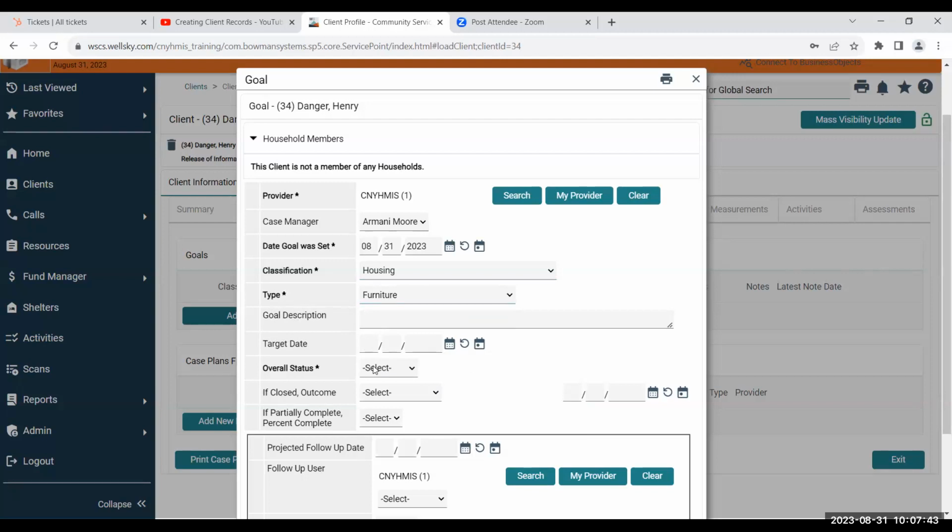Then there's the overall status, which is closed, identified, or in progress. I'm going to choose identified. And then if closed, the outcome, and if partially complete, percent complete. For if closed outcome, these are the options, and then there's a date that you can put for that.